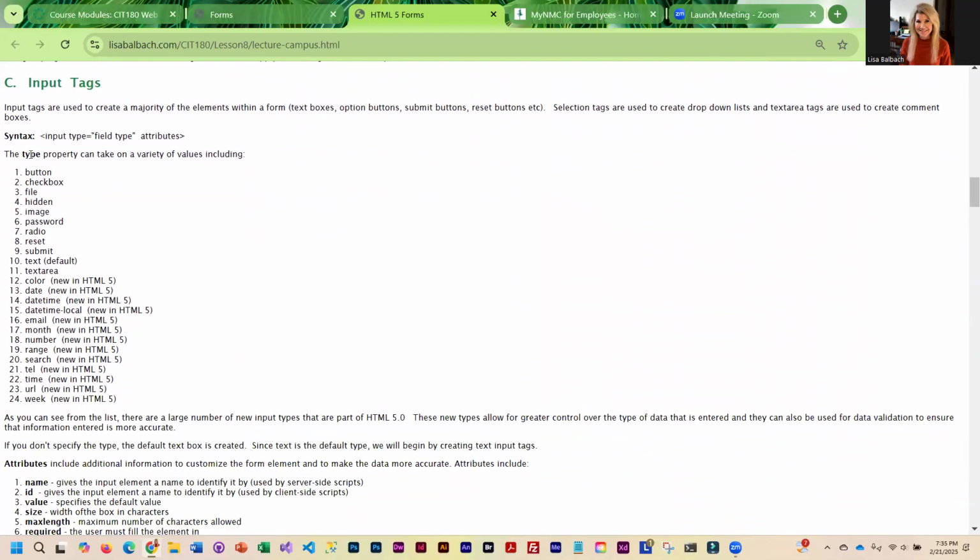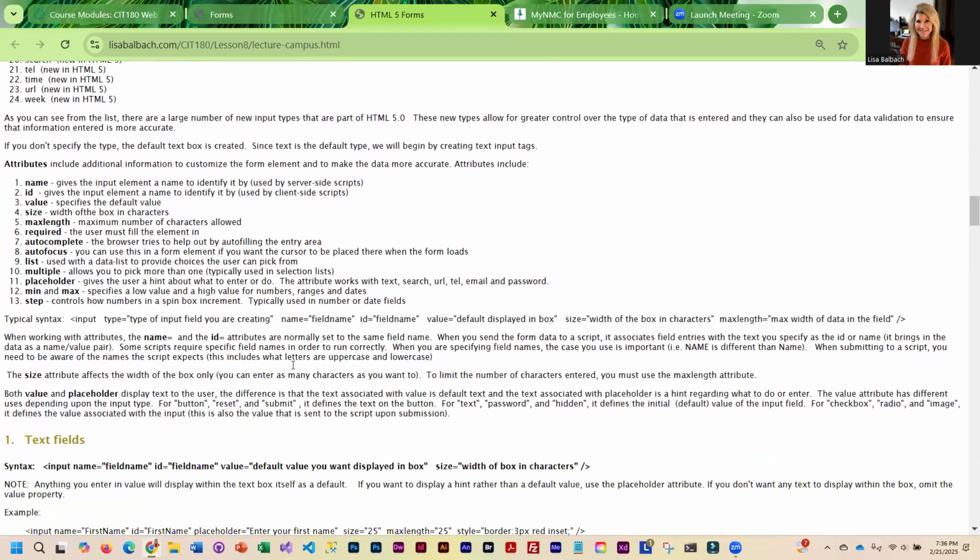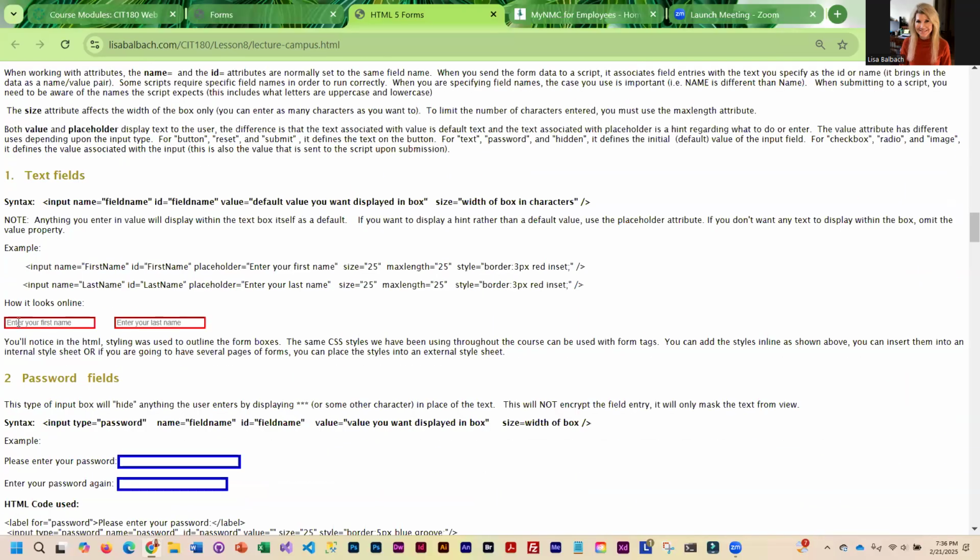And then we get into the laundry list of input tags or types of input tags. So you can see there's quite a few. And I did label the ones that are newer in HTML5. So type is an attribute, but there's a lot of other attributes you can add to those elements as well.